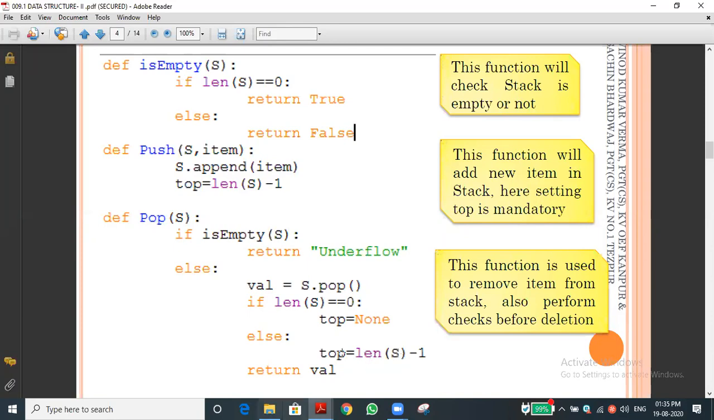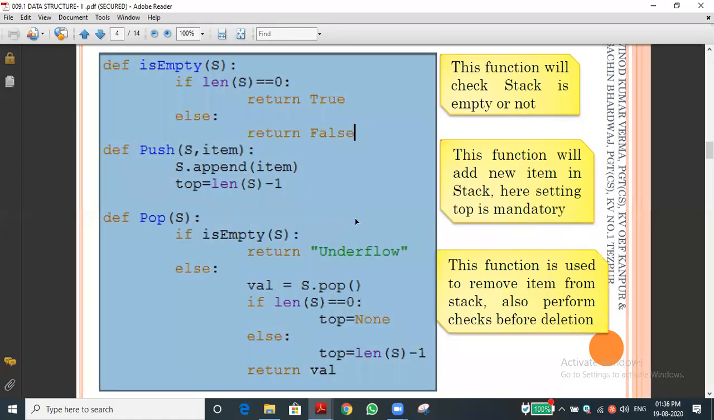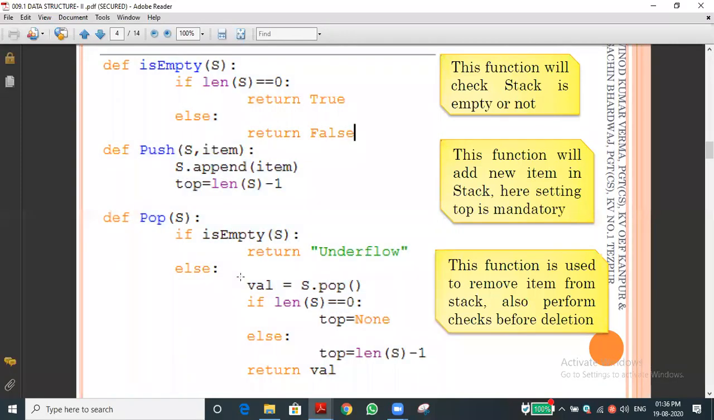Return val means which element is returned, that is, which element we deleted. We removed one element. Actually, that is the use of this function. Pop is an operation; we are removing one element. So return val, that is val, contains the element which was removed from the stack. That is the pop operation. Have you understood this, is empty, push operation and pop operation in stack? Have you understood?